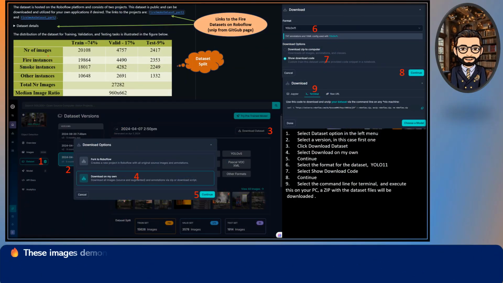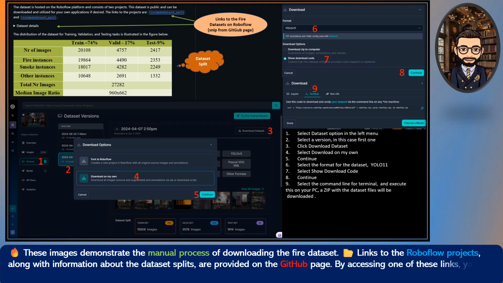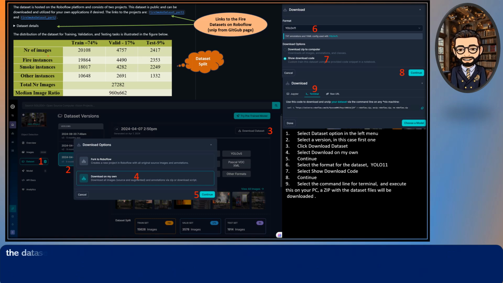These images demonstrate the manual process of downloading the fire dataset. Links to the Roboflow projects, along with information about the dataset splits, are provided on the GitHub page. By accessing one of these links, you will be redirected to the Roboflow Universe dataset page. There, you need to follow 9 steps, outlined here, to complete the dataset download.